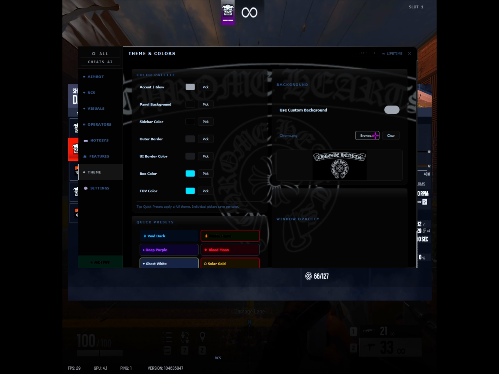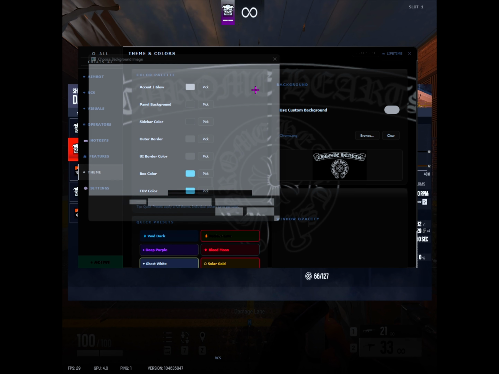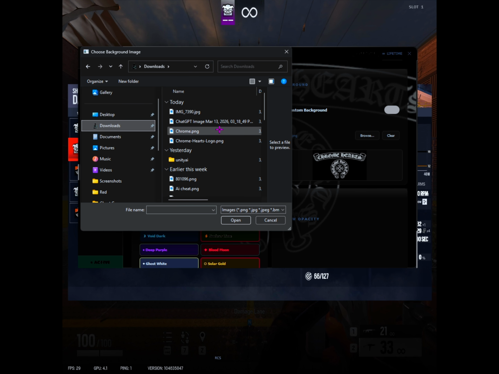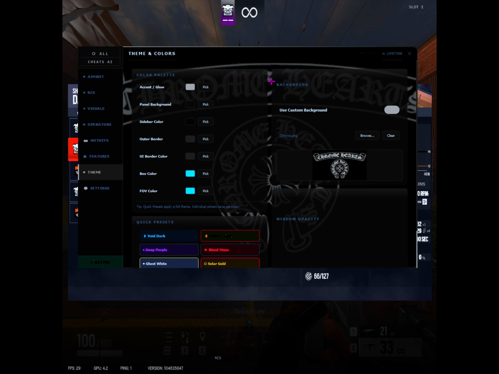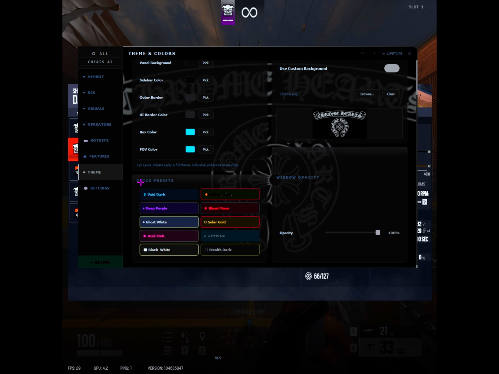To import your own custom backgrounds, you can browse downloads and pick whichever one you want to use. You can change your color palette from your text to the glowing, the panel background, sidebar color, outer border, UI border color, box color, FOV color. You can as well just make it into a preset that you can use and change whenever you want.